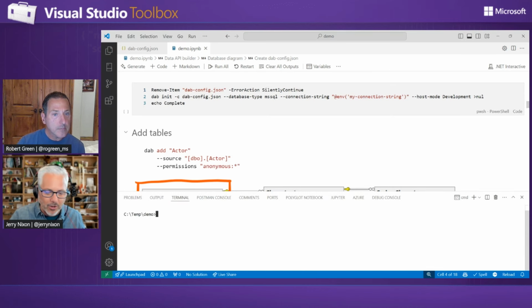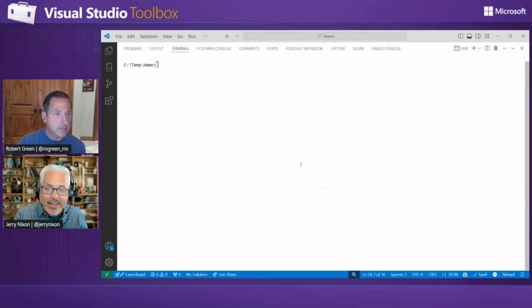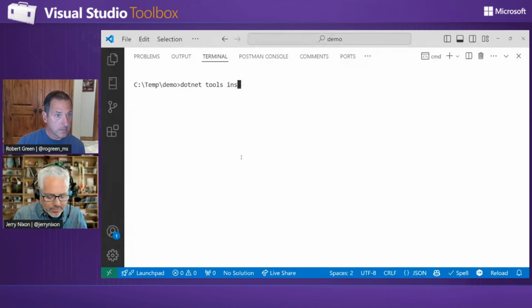Okay, let me show you it working. This is the config file that I've got running, and it has a handful of tables because you saw the whole diagram. It's a .NET tool. I would say dotnet tool install Microsoft.DataApiBuilder, and I would make it global. I've already got it installed, so I don't need to run this, but that's how you would install it. It's just a .NET tool, runs cross-platform, doesn't require Windows or anything like that.